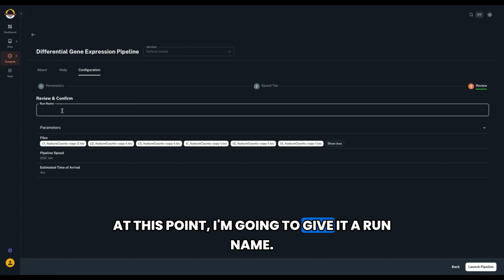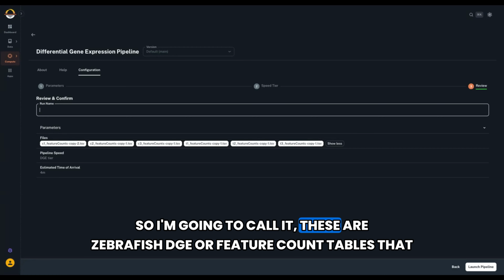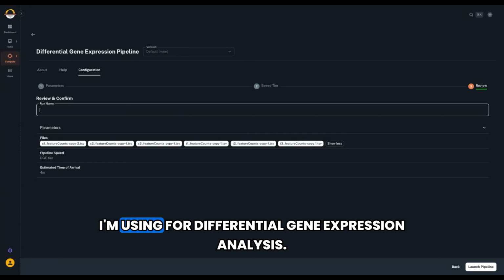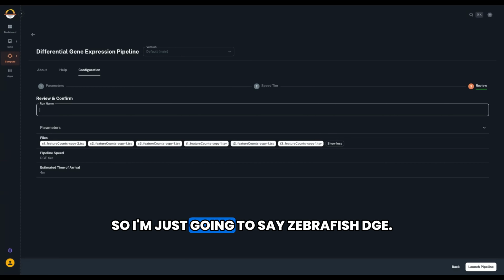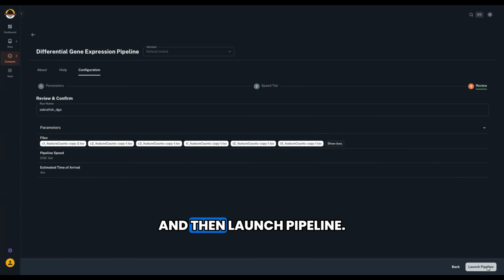At this point, I'm going to give it a run name. So I'm going to call it, these are zebrafish DGE or feature count tables that I'm using for differential gene expression analysis. So I'm just going to say zebrafish DGE and then launch pipeline.